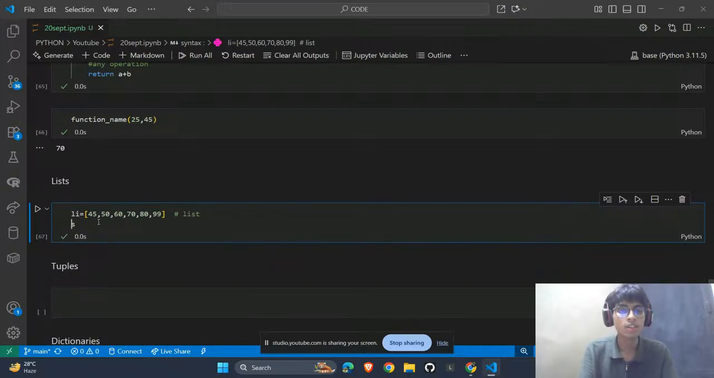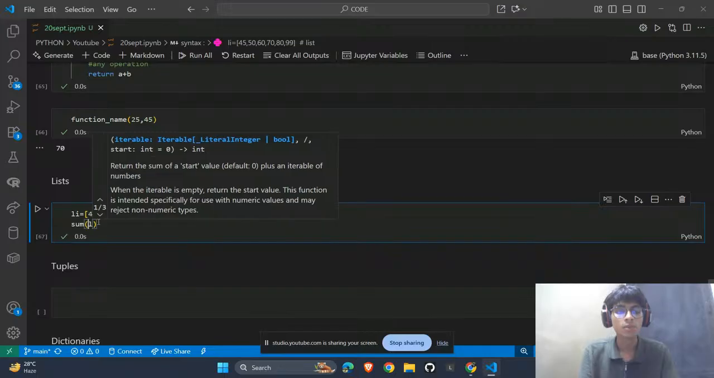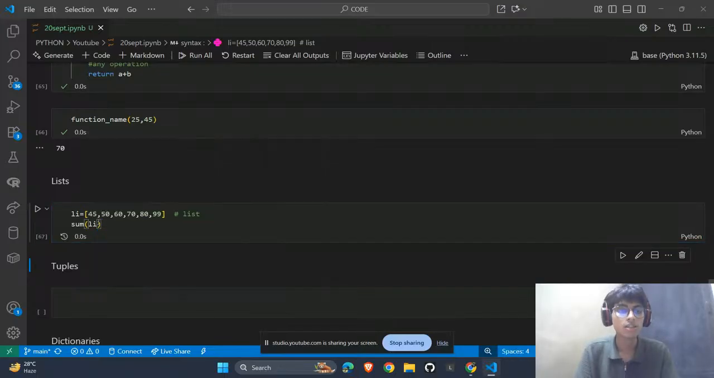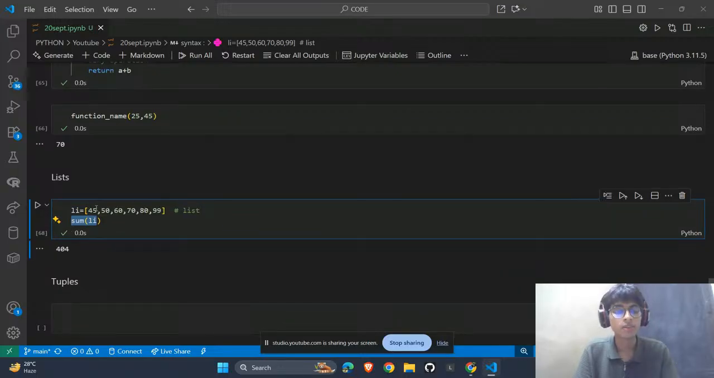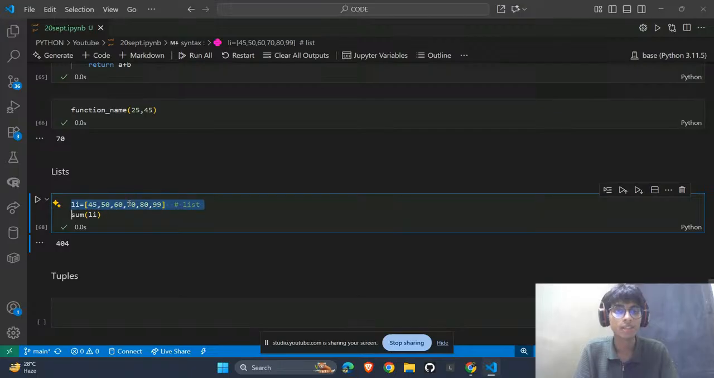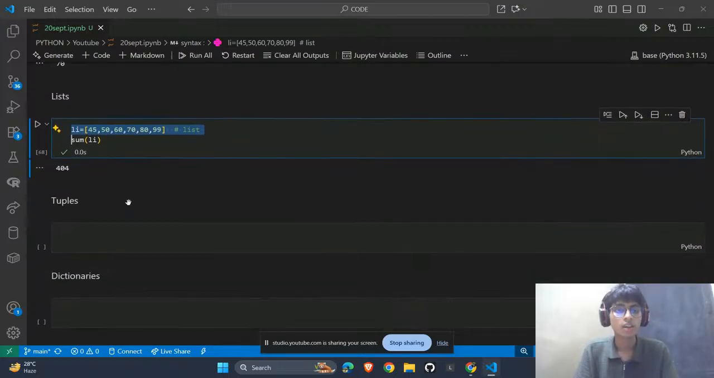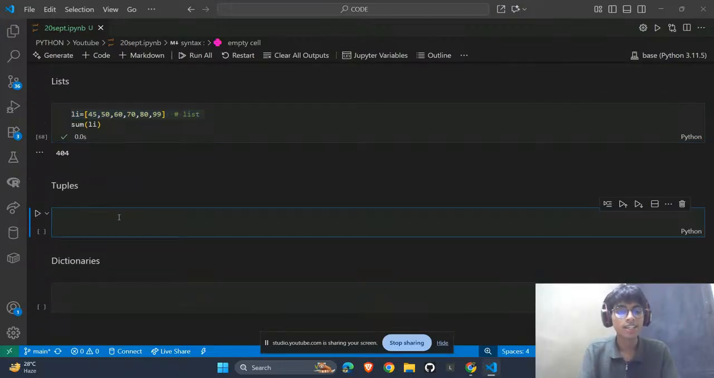Because to perform any operation like sum, we don't have to add all the variables. We have to just perform the operation with one variable, and that will be done. So later you will understand about arrays and vectors, and this will be the basis of that. So there is one thing that is called a tuple.